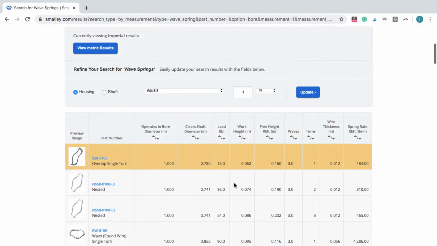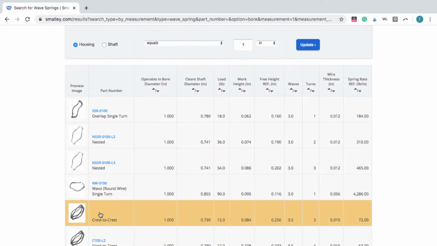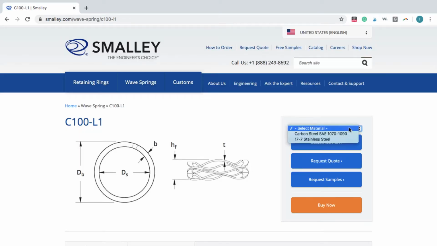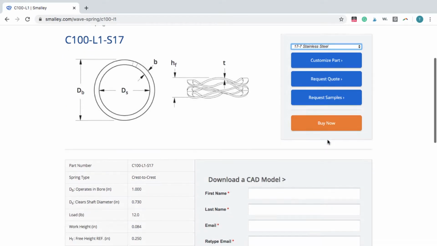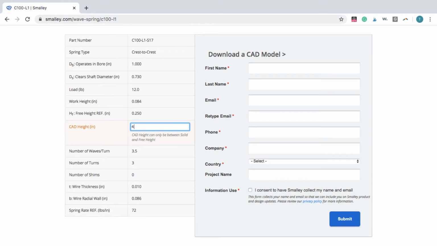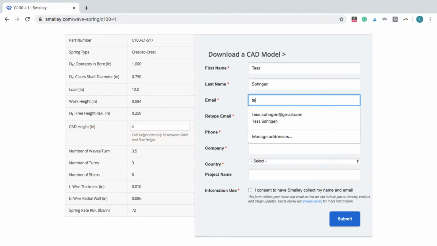Scroll down and select a product based on your specifications. Select your material, and then scroll down to select your CAD height. On the right, fill in your information to download a free CAD model.